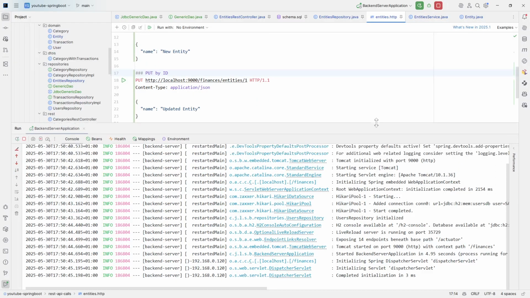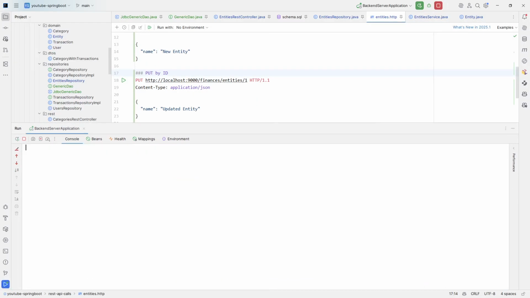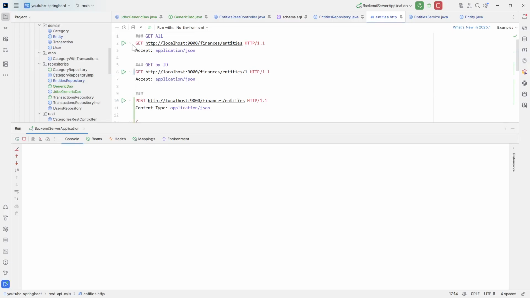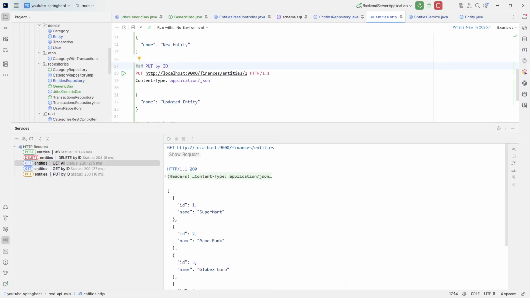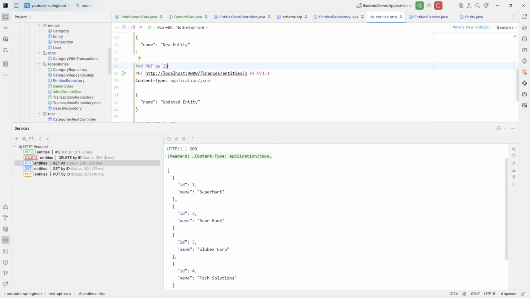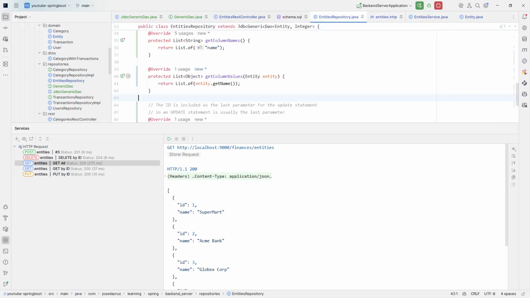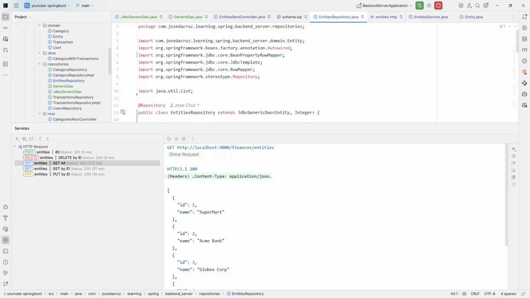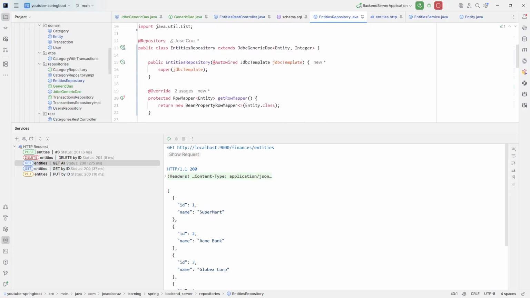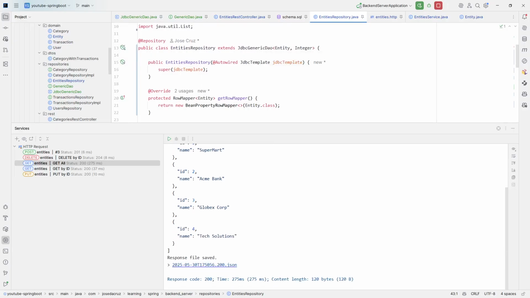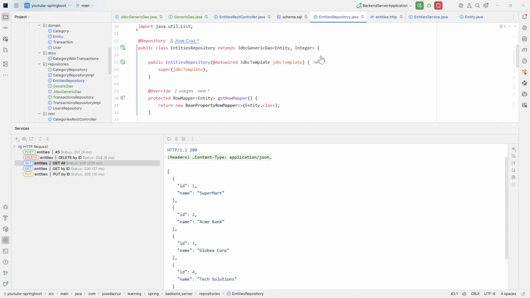I'll just clean this here so you can see the results. So get all entities, so you can see how many entities we have, and you can see this working. So this is calling the find all. Remember that again, the find all is not anymore in our entities repository. It's on the generic. So it's calling the generic method to get all the entities, and it's working. You can see here the results.